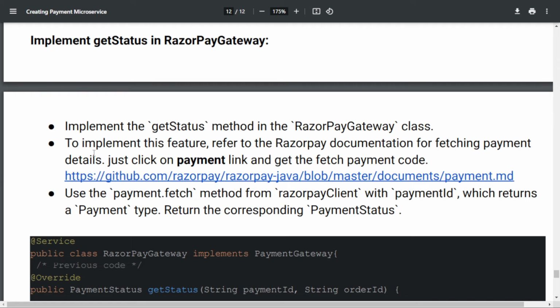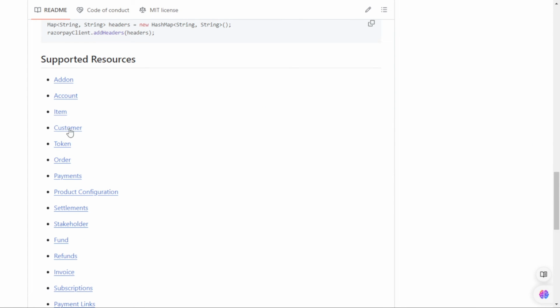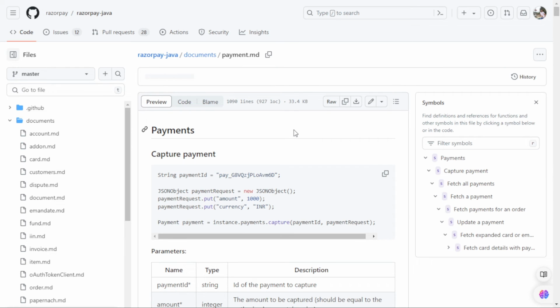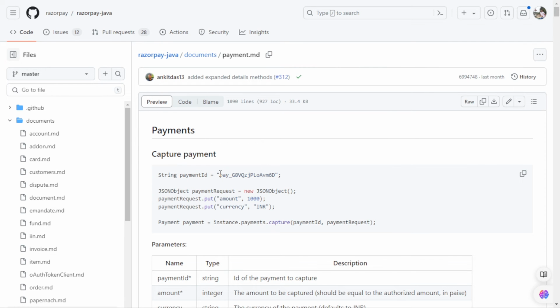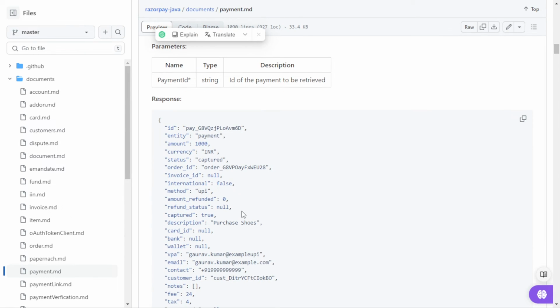For that, to implement the feature, refer to the Razorpay documentation on fetching the payment details. Just click on the payment link and get the fetch payment code. This is the link, and at the bottom you can see Payments. Click on this, and here we have capture payment, fetch all payments, and fetch a payment. We will take this instance.payment.fetch, and it will return this response.